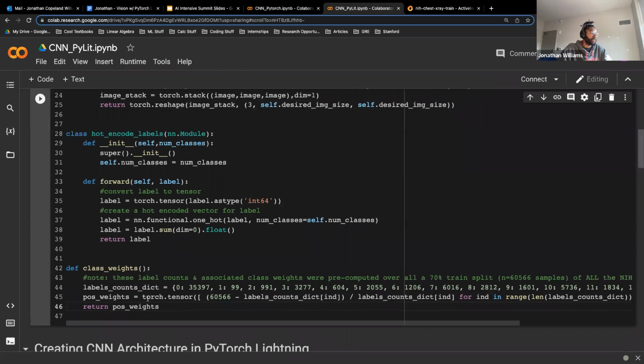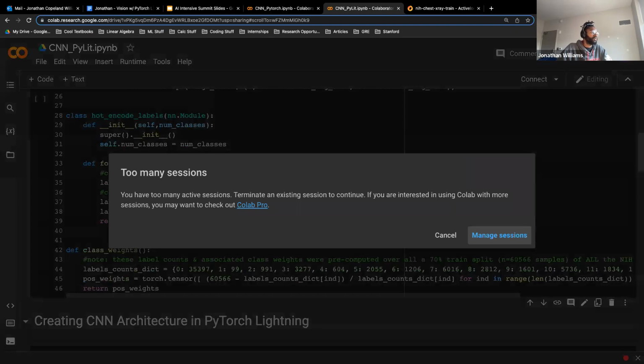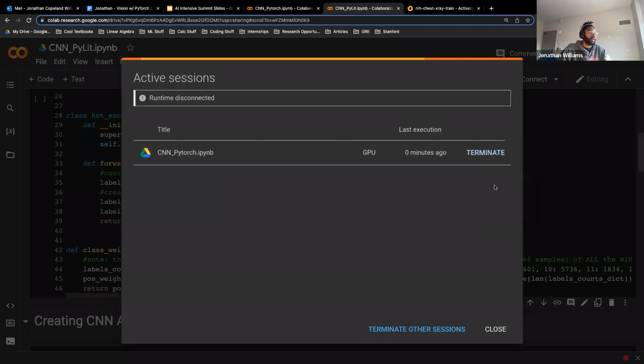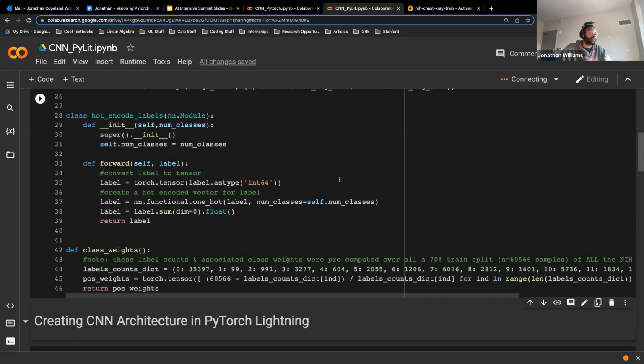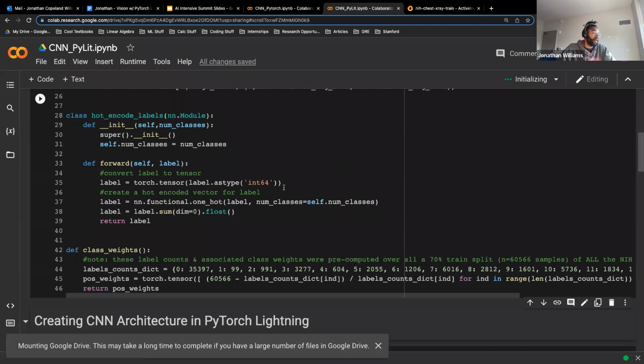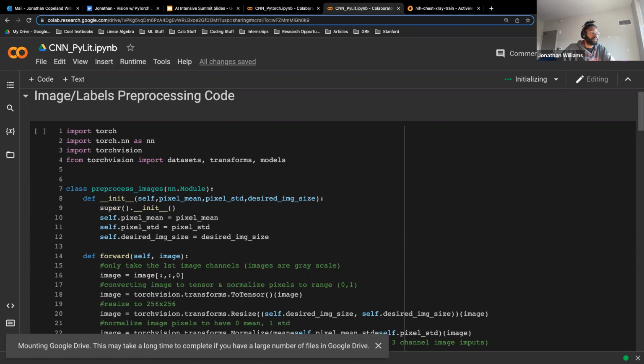So let's run these cells. Oh, too many sessions. One second. Let me terminate this other session because we're done with that. Let's connect to GPU. Sometimes when you're working in Colab, you have to make sure you manage your sessions properly or else it won't give you GPU access. So if you're trying to work with multiple notebooks, only have a GPU running on one and have just CPUs running on all the other ones. Okay, let's see, does it work now?